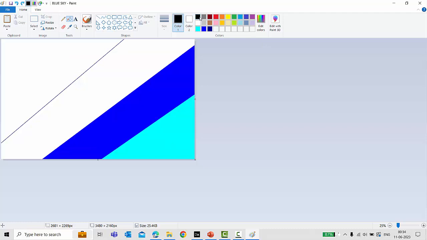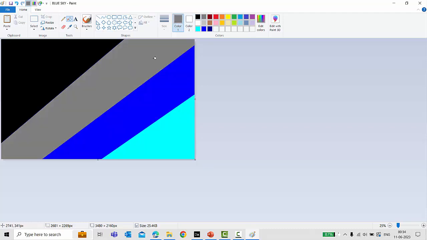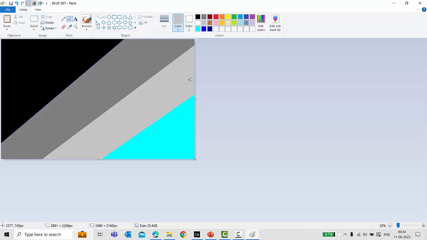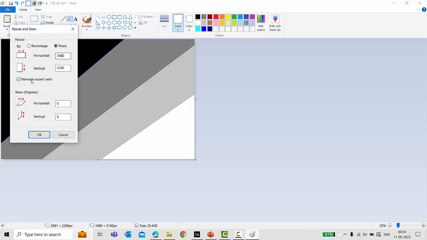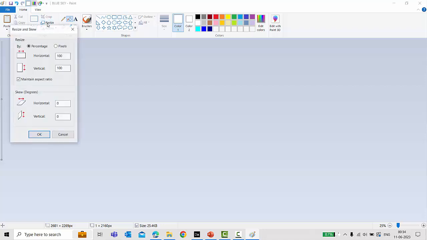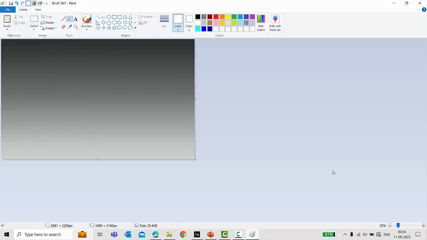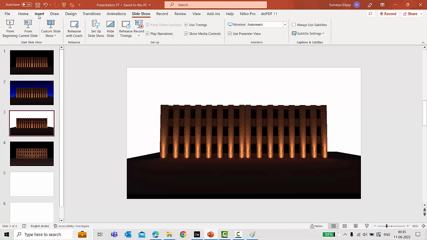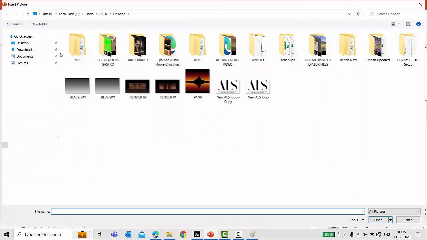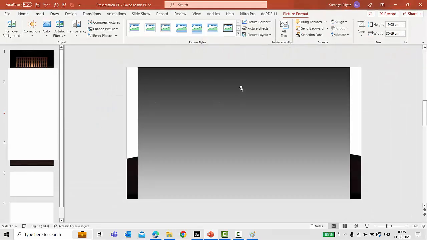Now what I'm going to do is add shades of gray here: white, gray, darker gray, and then black. Resize, pixels, uncheck maintain aspect ratio. In place of horizontal, keep it 1. Again, resize, pixels, uncheck maintain aspect ratio. 3480. You now have a black gradient sky. Let's add it to our presentation. Insert, picture, this device, black sky.